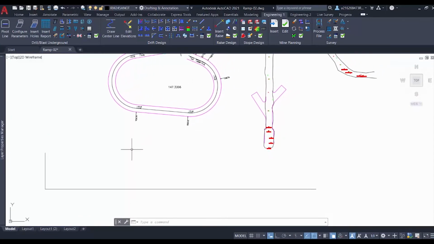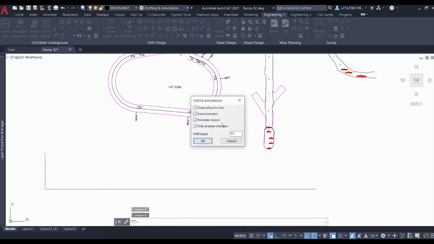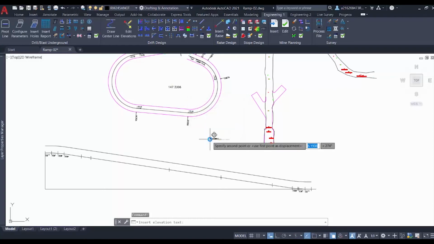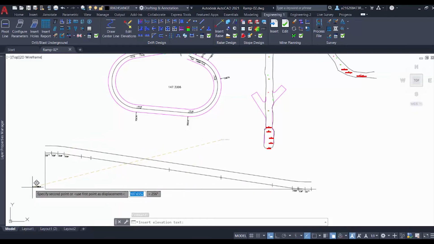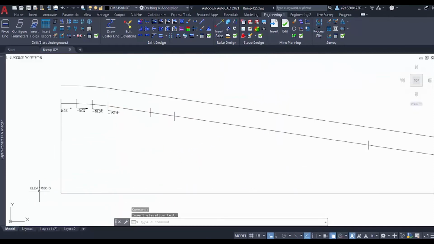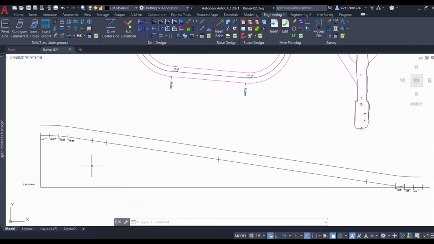We can begin to project our ramp with the drift command. And we'll need to check each one of these boxes to draw a reference line, insert the elevation, annotate the slopes, and only at slope changes. And since our drift had a section of 4 by 4, our drift height will be 4. We just click on OK. And we have our drift section created. And our base elevation will be 1080 right here. So essentially, this will be our section for our ramp.